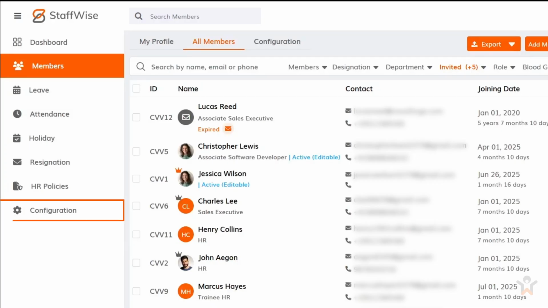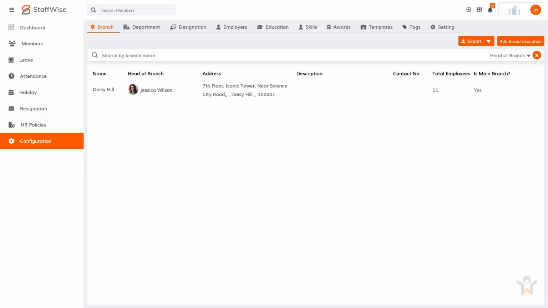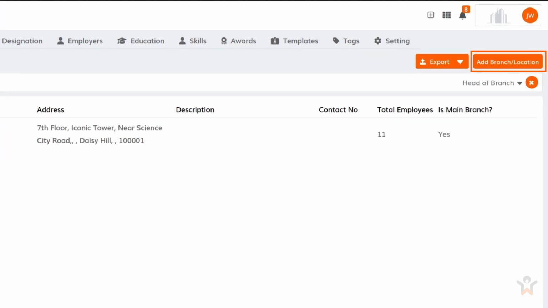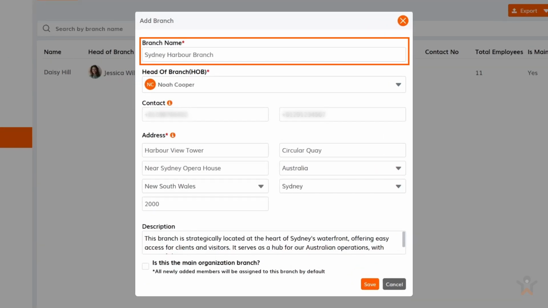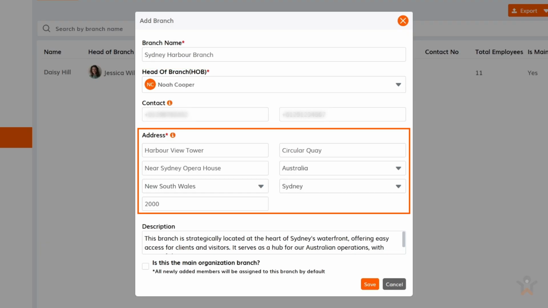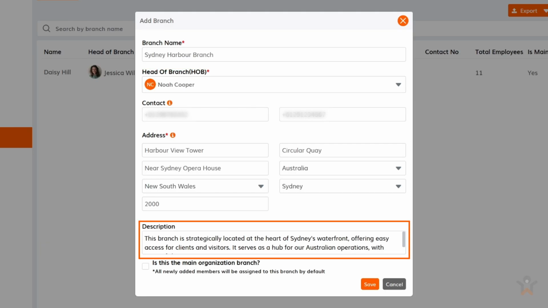Navigate to the configuration tab. Let's understand what you can manage here, starting with setting up your branches in different locations. Add new ones by entering the branch name, assigning a head from your organization team, adding contact details, address, and an optional description. If this is your main office, just check main branch.